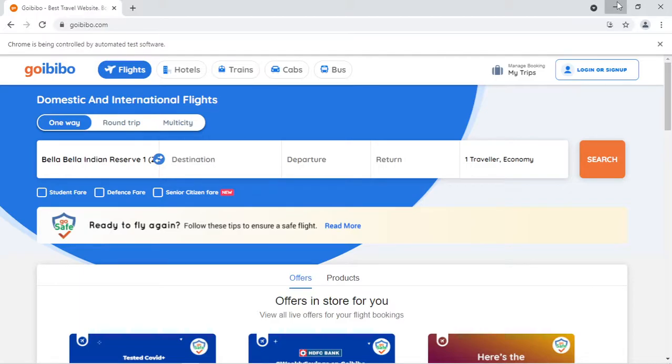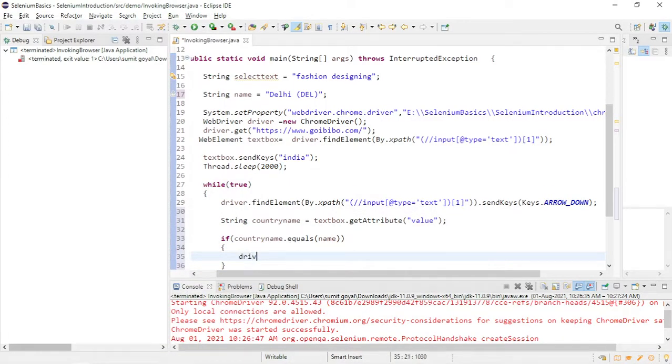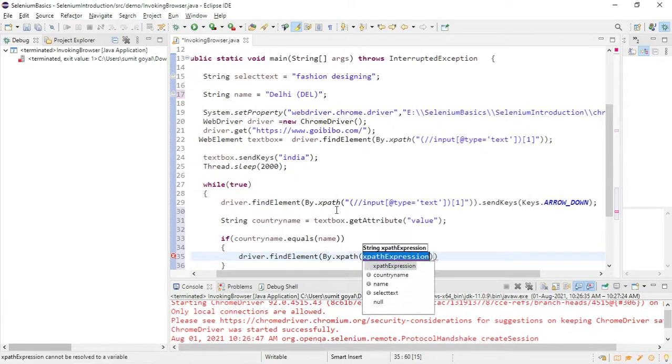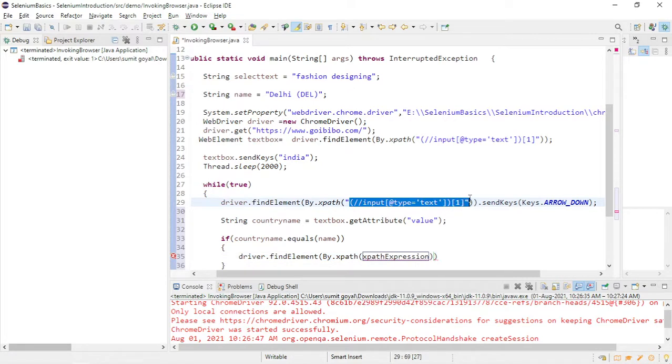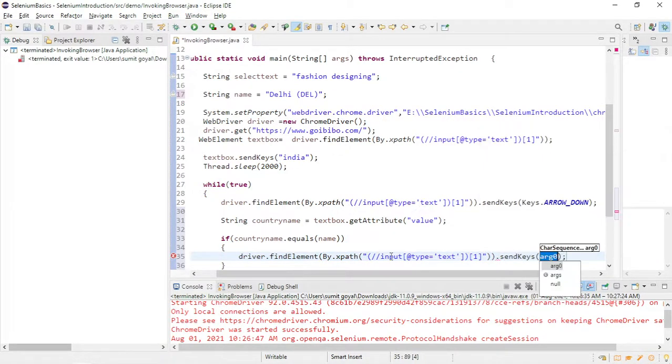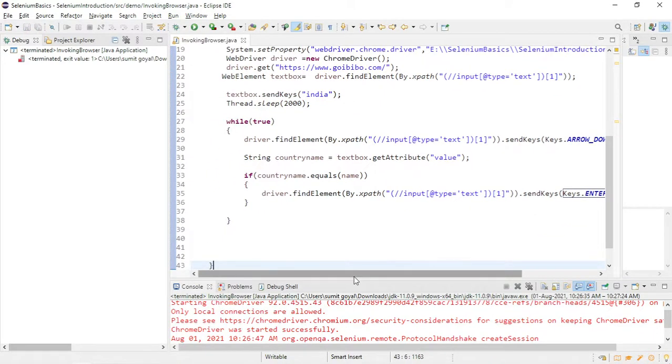Similarly here, instead of clicking, we can do driver.findElement by XPath. Again I take this text box XPath, put it here, and then call sendKeys with Keys.ENTER. So you can also send the enter key. This will simply hit enter as soon as the text matches. It will only hit enter whenever the text matches.